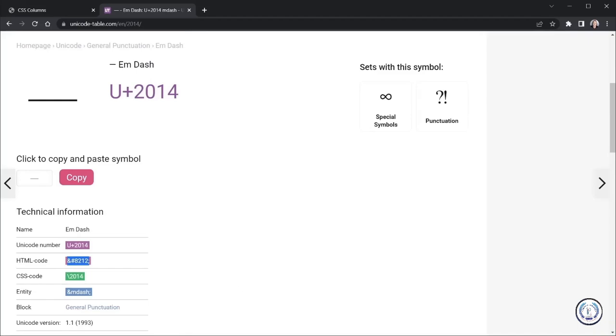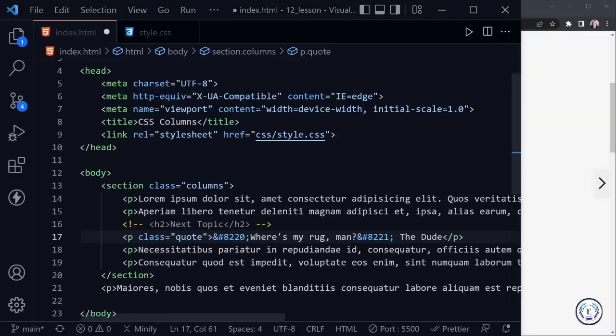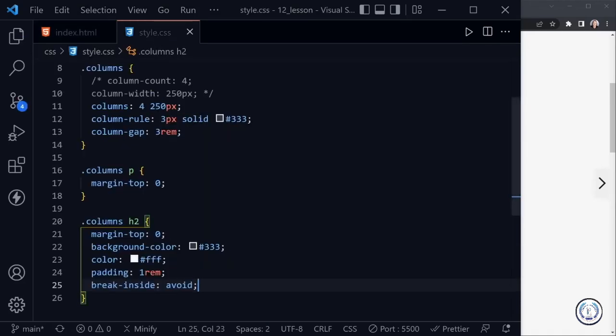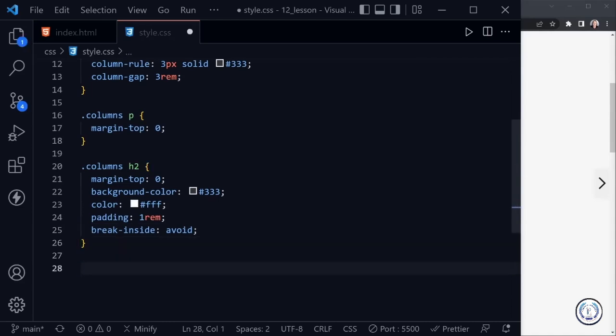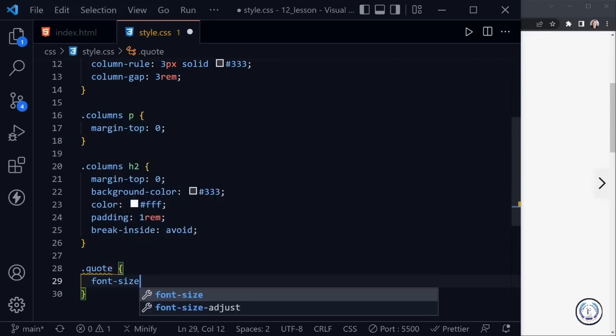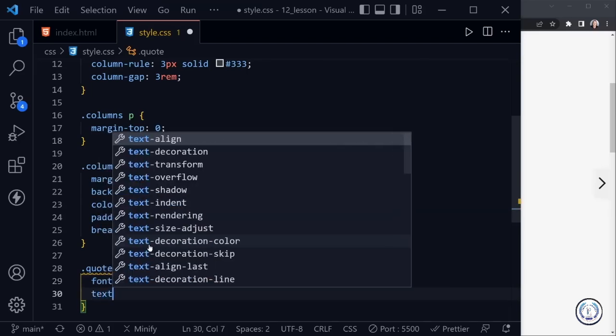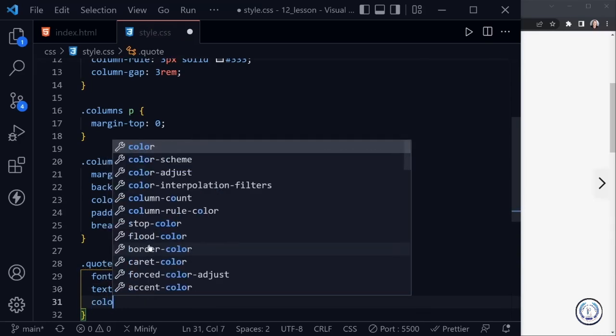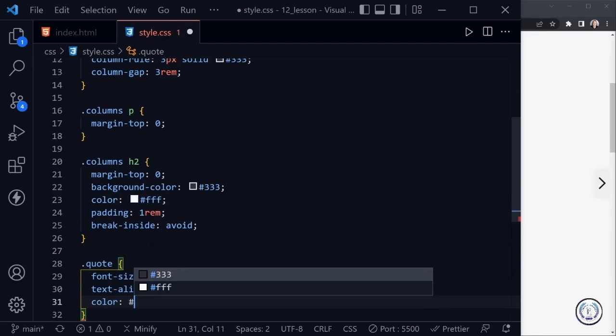So we'll go back to our Visual Studio Code, HTML code. I'm going to put that right before the dude, so we'll have that longer dash or hyphen before the author is attributed. And now before we look at our web page, I'll save that and let's go to the style once again, and let's style this quote class. So we'll say quote actually, and then we'll apply several things here. So the first is a font-size, and let's put 3rem. Now let's put text-align center because we want this quote centered. And now we can provide a color. Let's do something, we'll adjust this in a little bit.